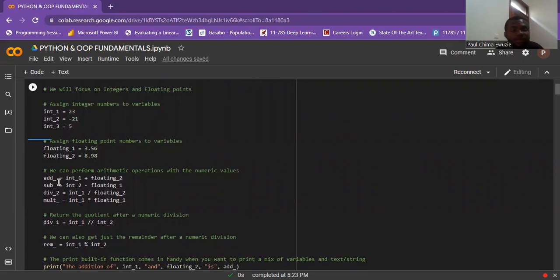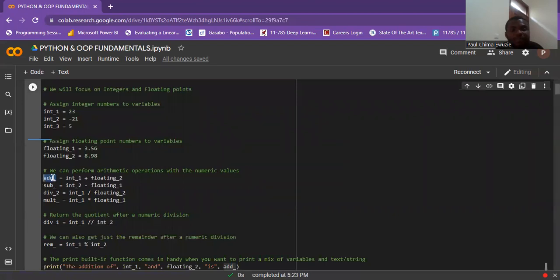And just like math, we can perform arithmetic operations using these variables. So you can do addition, subtraction, division, and multiplication of these variables to get a new value, which is assigned to these other variables on the left-hand side, right? And the resulting values are also numeric data types as well.